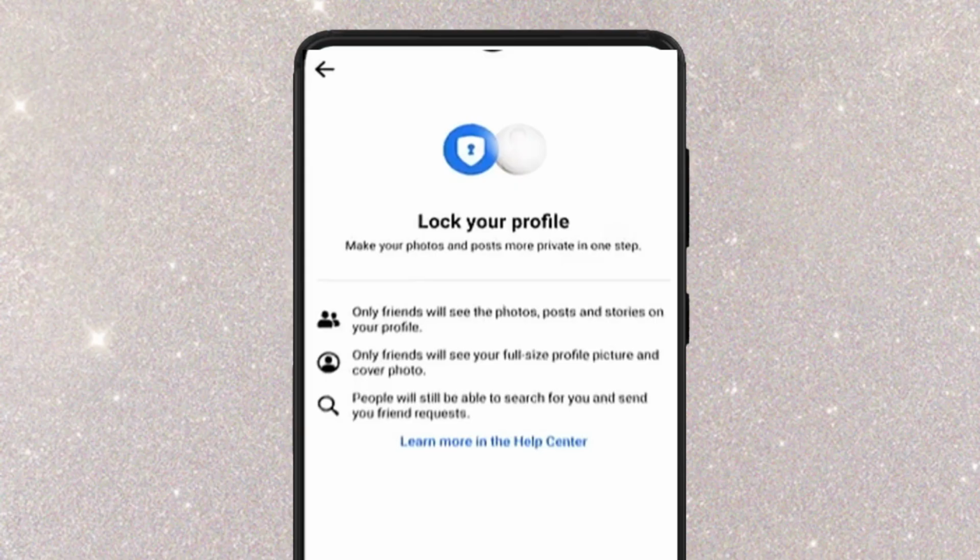Next, a page will appear where it will explain what benefits you get when you lock your profile. After checking everything, tap the Lock Your Profile button below. Now look, at the bottom, you will see a message. Your profile is locked.